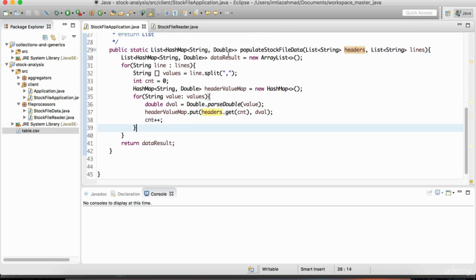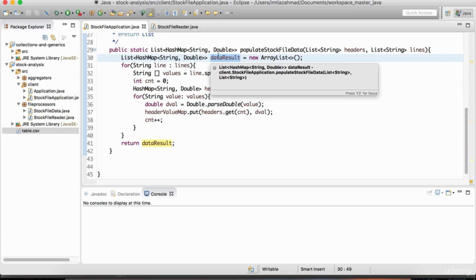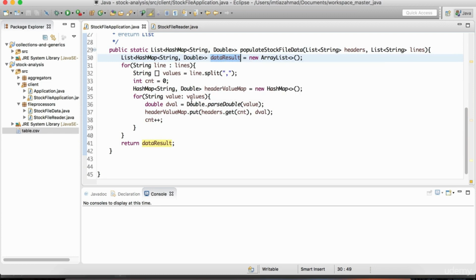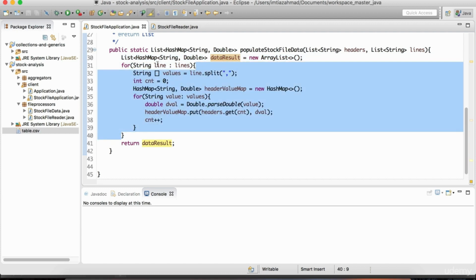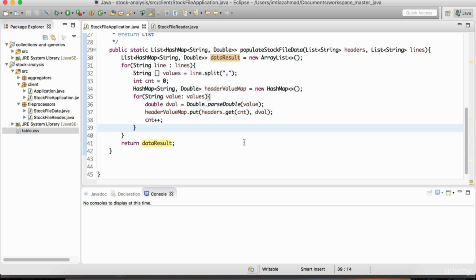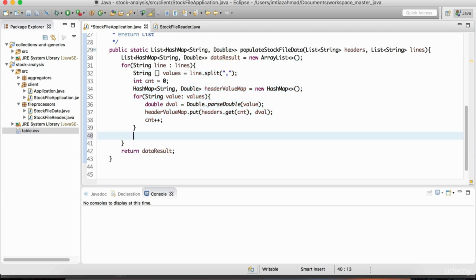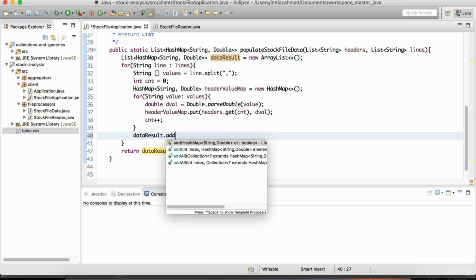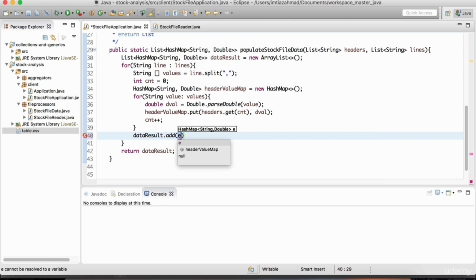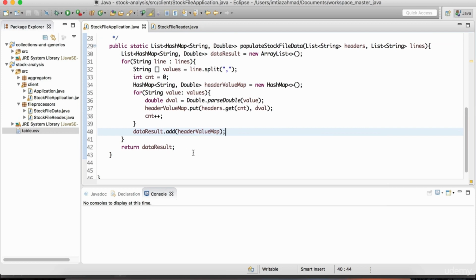All right, so that's pretty much it. This is the data result list. So we're going to add to this list this header value map. As part of this outer loop that's going over each and every line, we're going to add the parsed line, the line that has been converted into a hash map. We're going to add that data to this data result. So we could just do dataResult.add and then pass in the headerValueMap. And there you go. This is it.